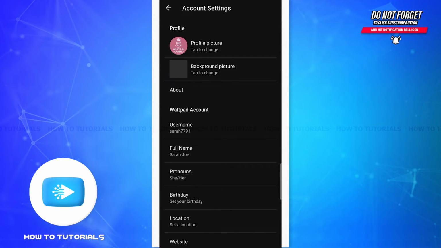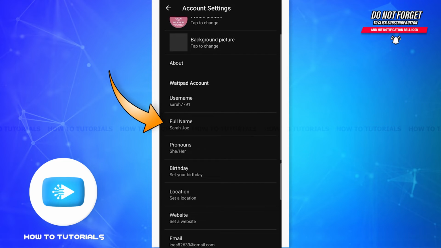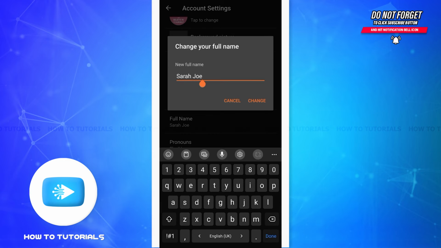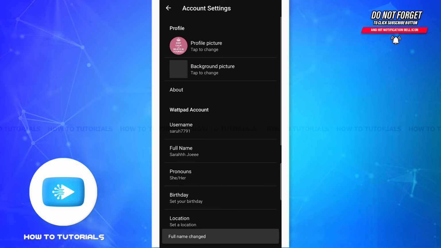And here under Wattpad account, you can see the second option, that is full name. If you tap on it, you'll be able to modify it. So here you can enter any name of your choice. And when you're done, tap on change. So as you can see on the screen, my name has been updated.